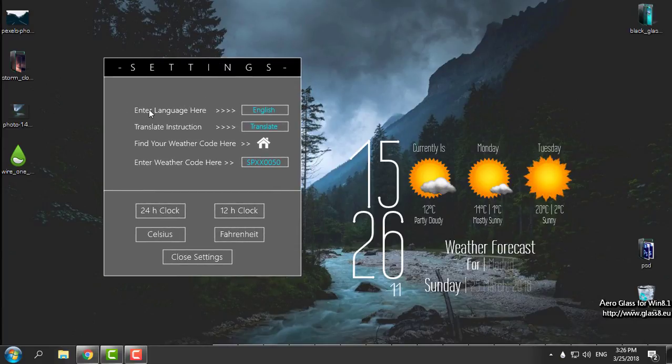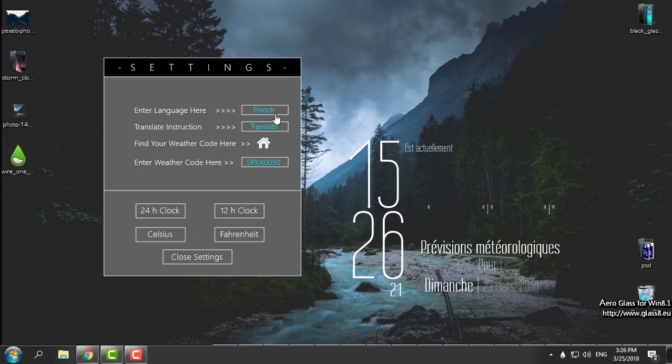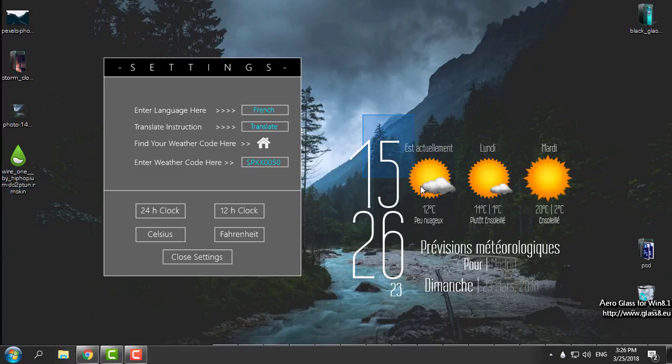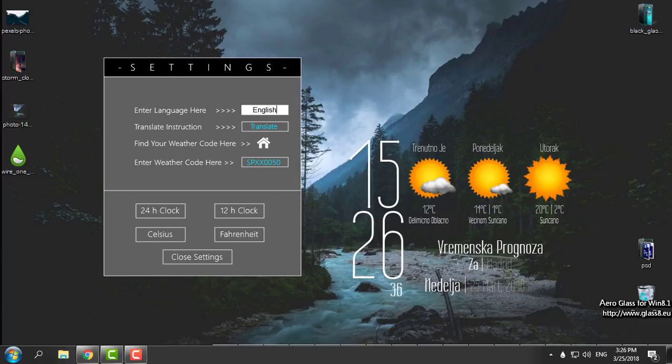First, you can enter a language here, so let's say that I want to type French. Hit the enter and you see that the language is changed. I can type another one, Serbian. Okay, or I can keep the skin in English, and that's great.